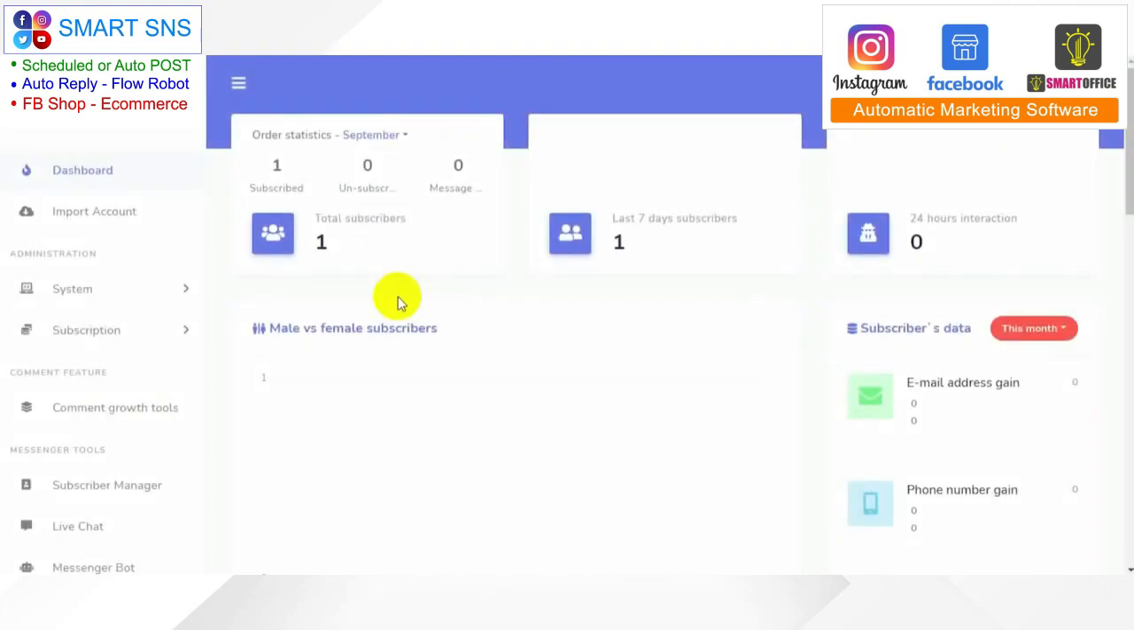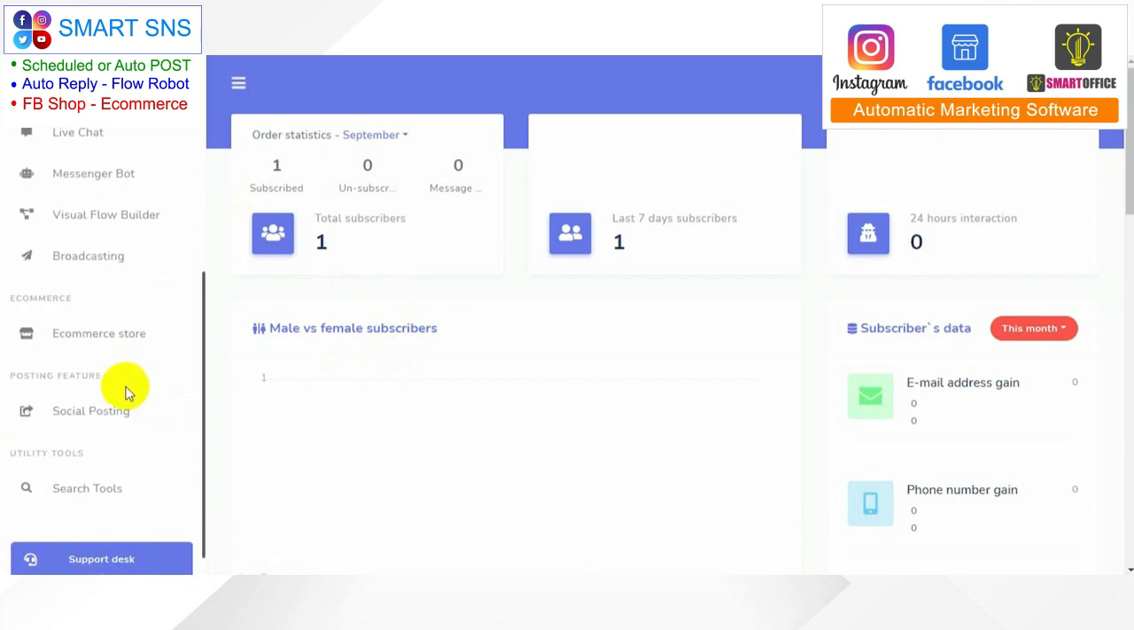Today in this video, we will see how to create an e-commerce store inside Facebook Messenger. First, we will create an e-commerce store, and then set it up on the Messenger bot. So, let's dive into the process of creating an e-commerce store.